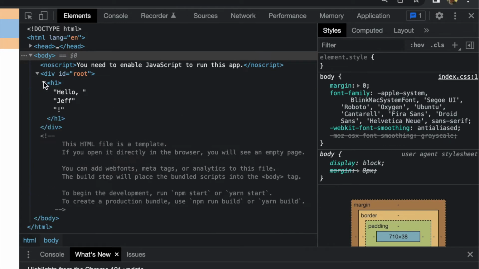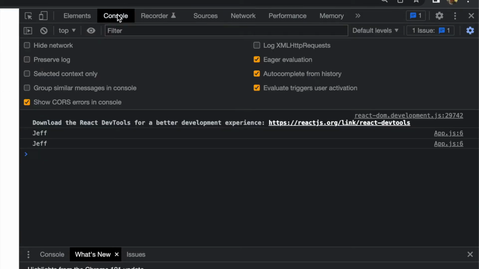So we can actually look at the DOM and we can see, oh, there it is. There's the element. Hello, Jeff. If you go to console, you can see print statements. This is our console.log statement coming out where we looked at what the variable Jeff had in it.